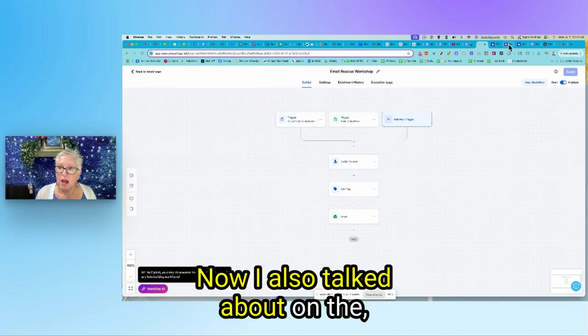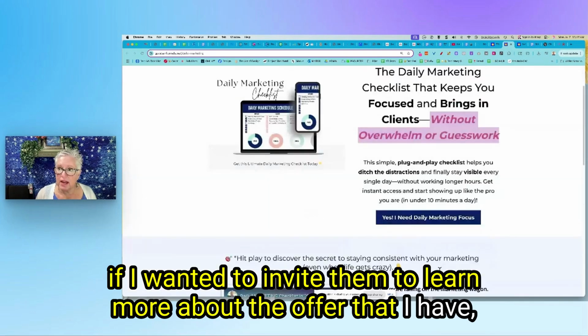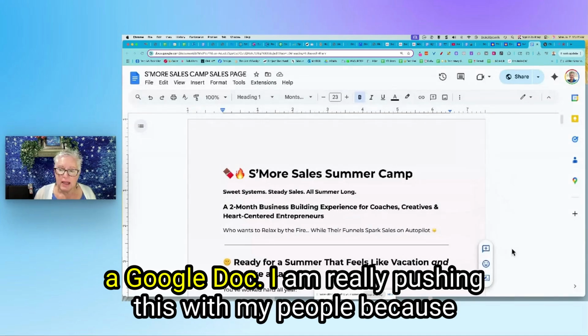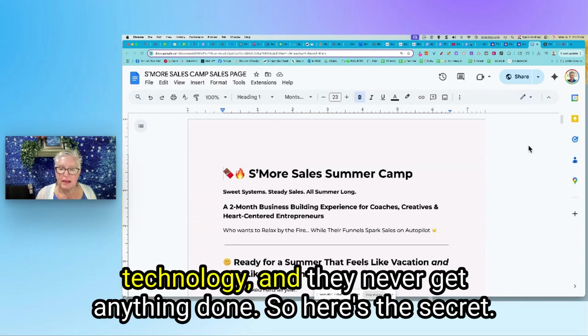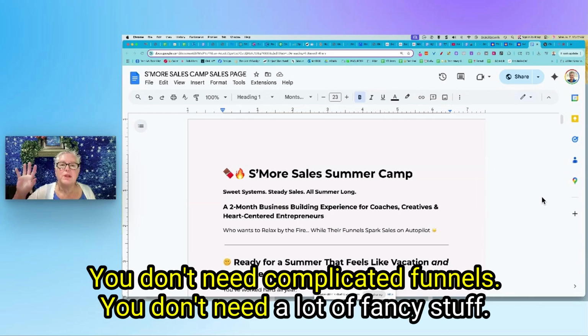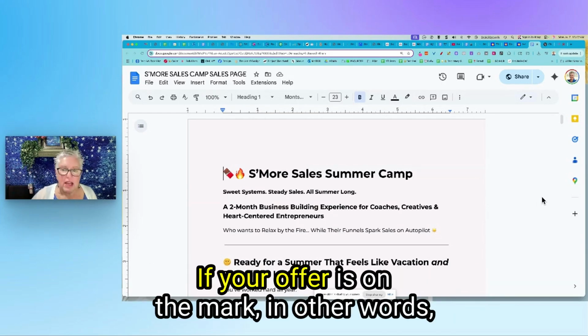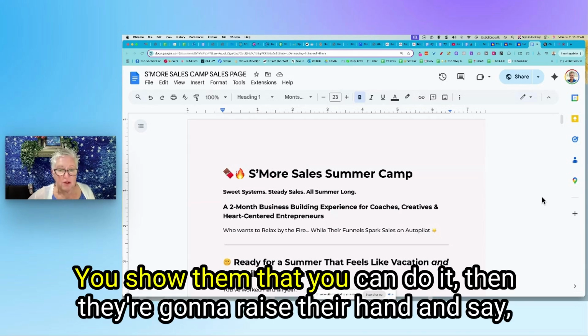Now, I also talked about, if I wanted to invite them to learn more about the offer that I have, a Google Doc. I am really pushing this with my people because what I'm seeing is people get stuck in the weeds doing all of the technology, and they never get anything done. So here's the secret. You don't need complicated funnels. You don't need a lot of fancy stuff. If your offer is on the mark, in other words, are you solving a painful problem for your people? You show them that you can do it, then they're going to raise their hand and say, yes, I'm in.